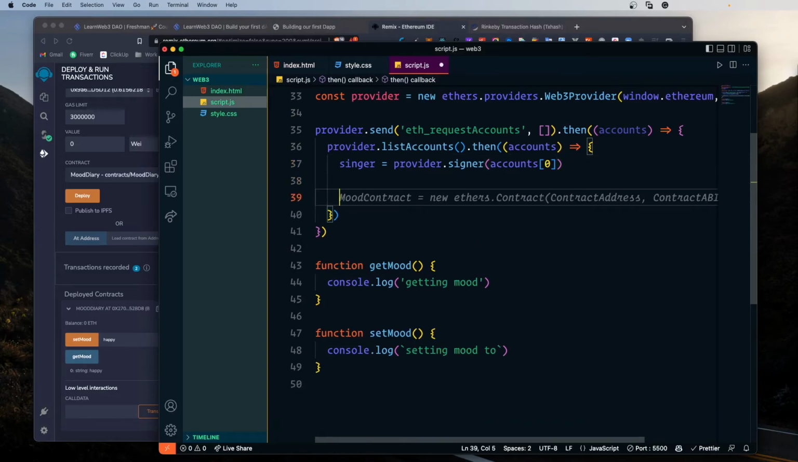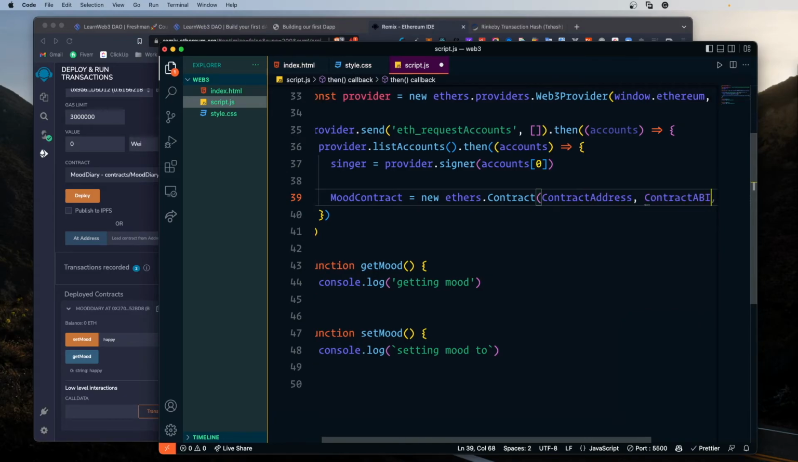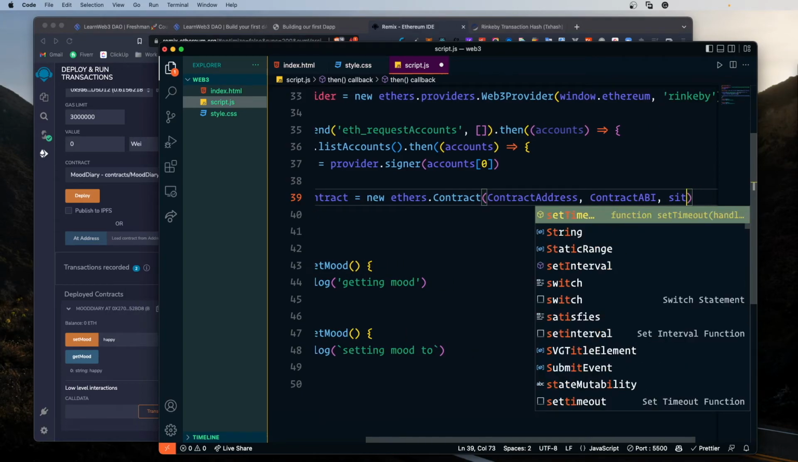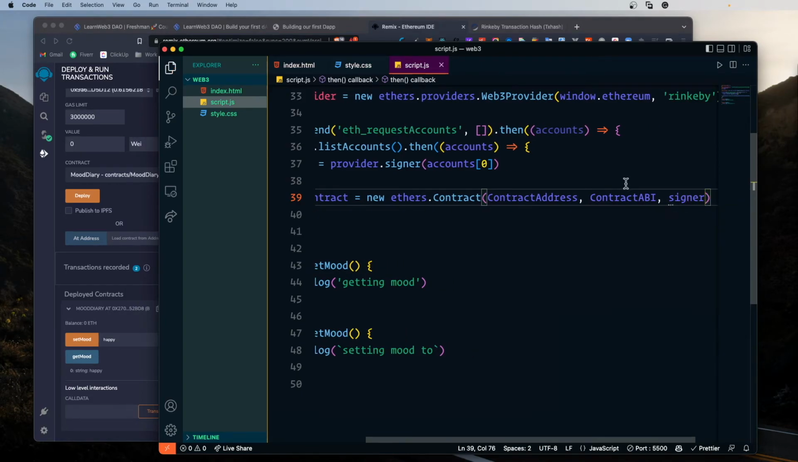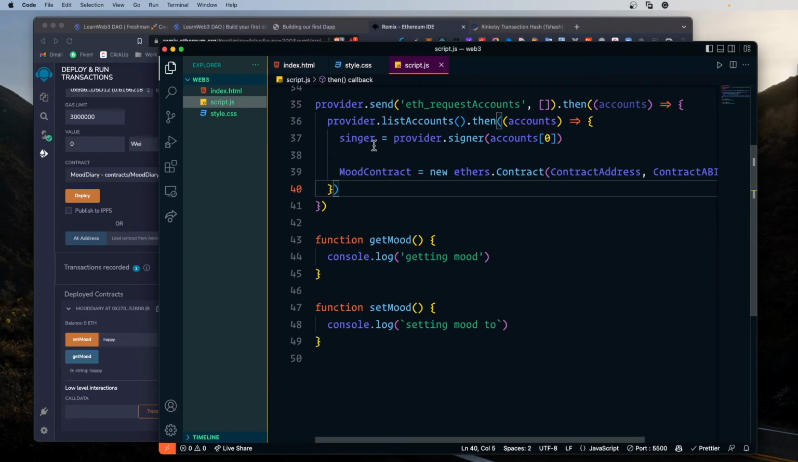So now let's define the contract. Contract, and pass the contract address, contract ABI and signer. Contract address, contract ABI and signer. Now we are good to go. Now we can use mood contract anywhere in our script tag.